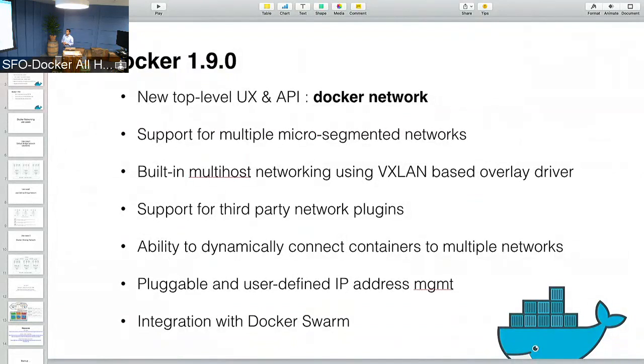Also, we introduced IP address management. Users can actually write plugins for IP address management. So it's not just static 172.17.x.x. Now it can be anything that you prefer. And in fact, it can also be routable IP addresses from your network, using DHCP if need be. I'll give a demo of that as well using the MAC VLAN driver.